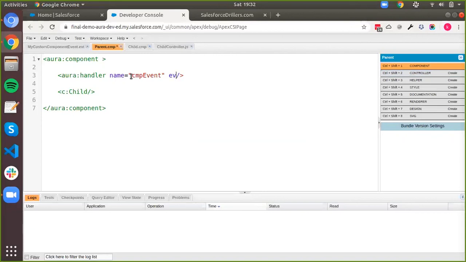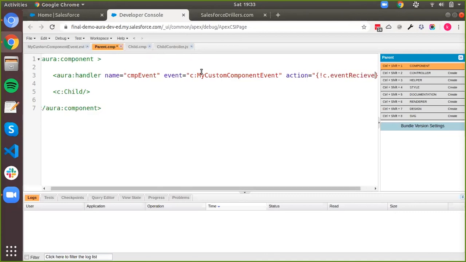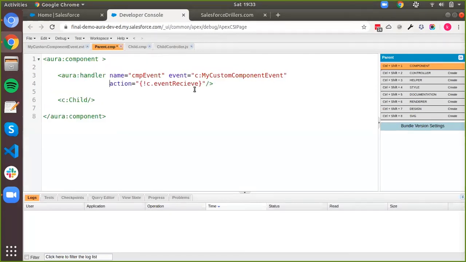Then again, you need to define what type of event this is by using the event keyword here. And this will allow you to give it the type of the event. So the type of the event was c:myCustomComponentEvent. And then lastly, we're going to have an action and we can bind it to a JavaScript function in my parent. So let's say we call this eventReceive. And let me just put it in the next line for ease for you guys.